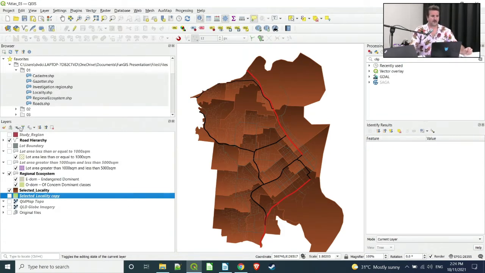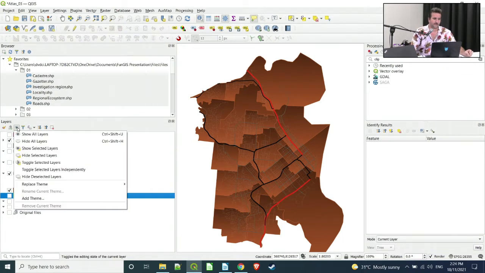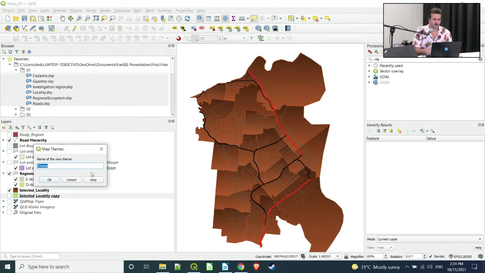So if we're to create a theme, we go into this little eye in the layers menu, and it'll say add theme. Say add theme. We're going to call this one brown.